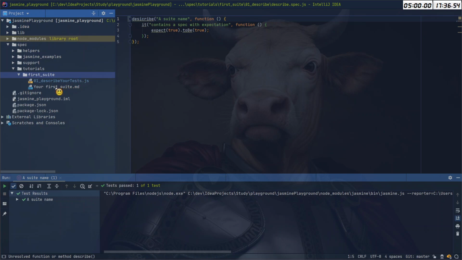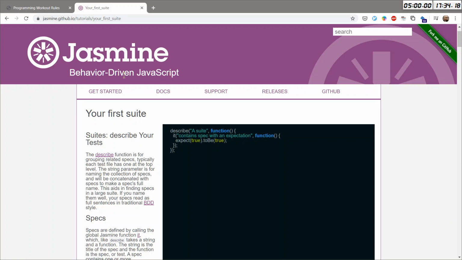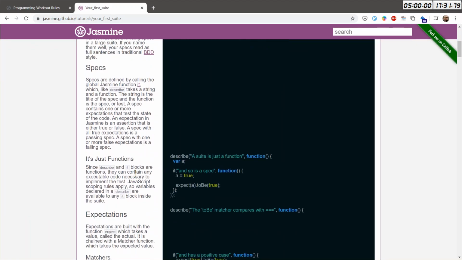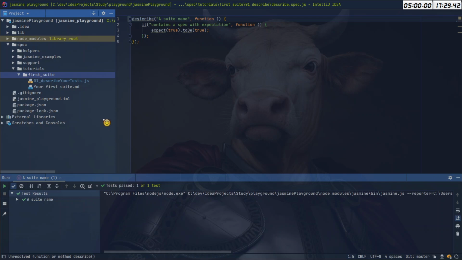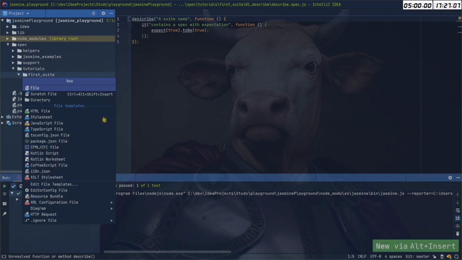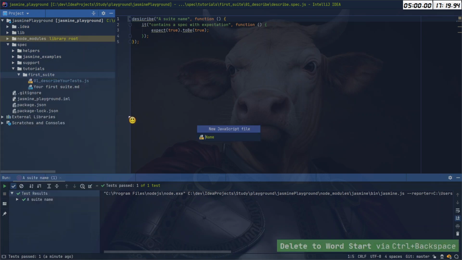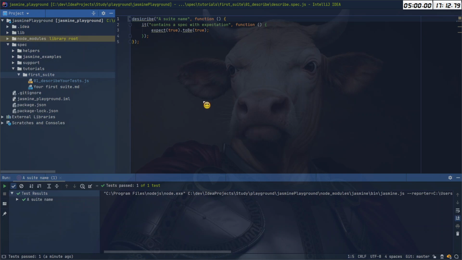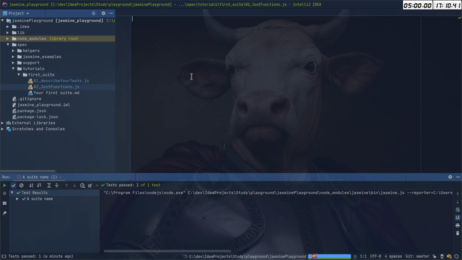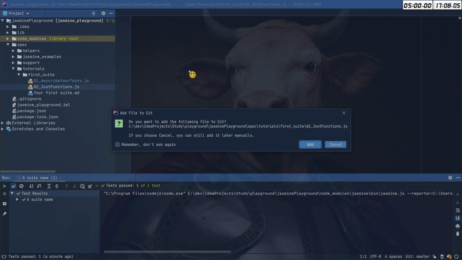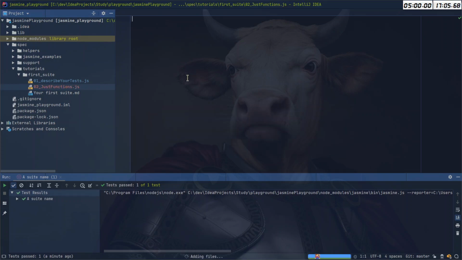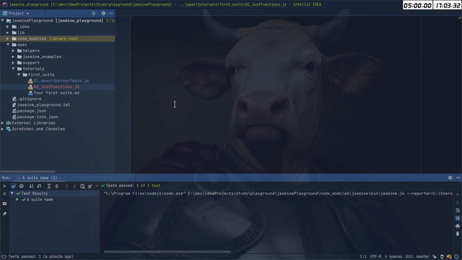And here, okay, we will go to the next one. Then the next one was just functions. So we'll create a file, JavaScript, and it should be 02 just functions. And we will train ourselves a little bit more in that. Yes, edit please. Maybe I should do it automatically.